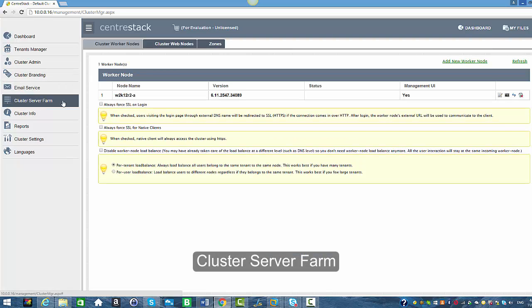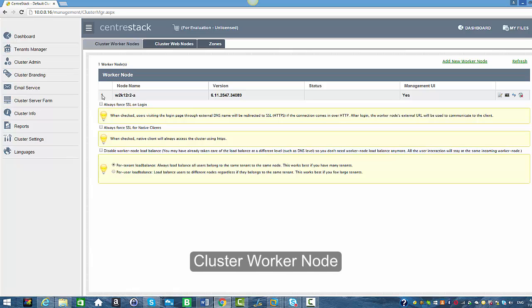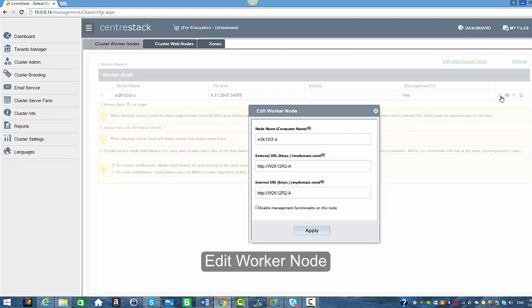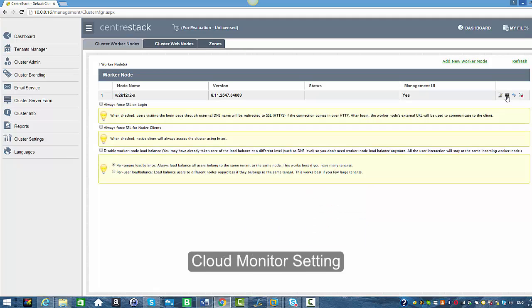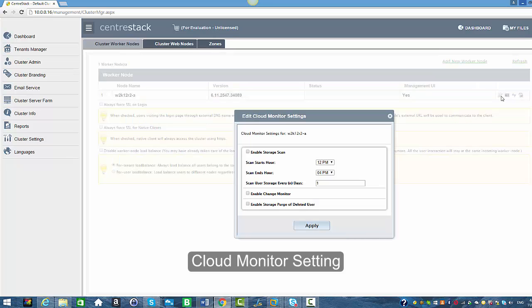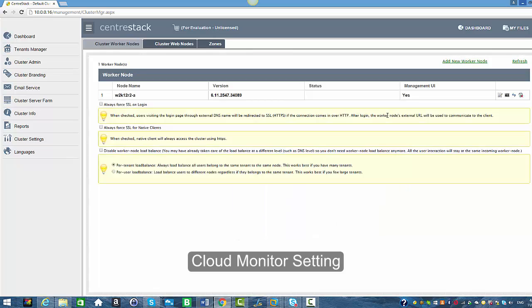Here we have the cluster server farm. If you have more worker nodes you would like to add to the cluster, you could add them by selecting add new worker nodes. And here you could edit the current worker node and make changes to the worker node. We also have edit cloud monitor system here. You could enable storage scan and set scan start hour and an end hour.